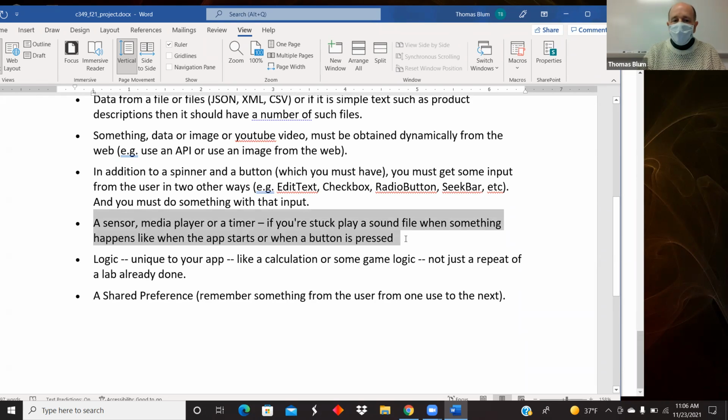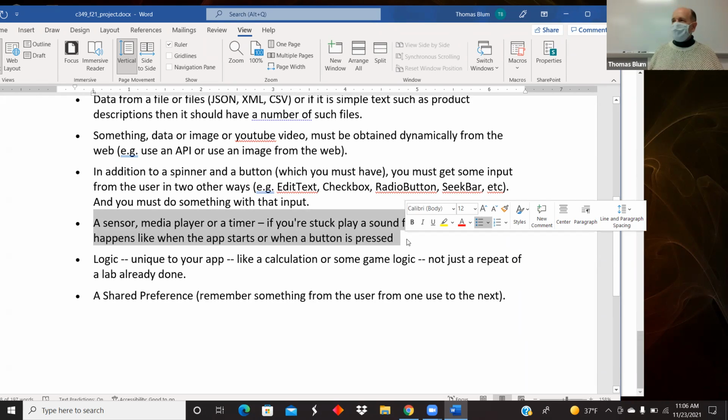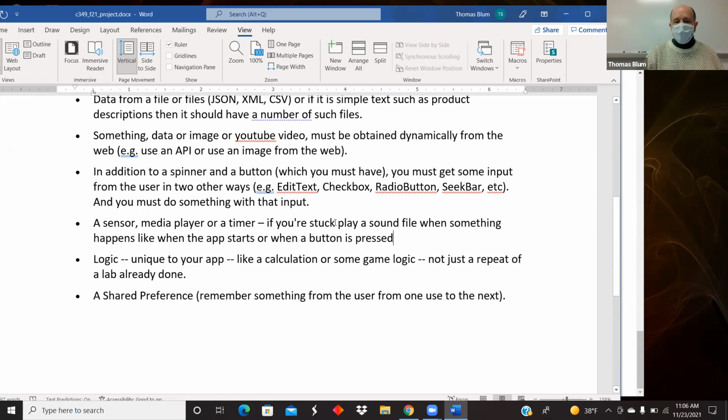Add one of the other things that you don't see but are there, like a sensor or a media player or a timer. And so if you're stuck, then just add some sound effect to when it starts up or when they click a button or something.